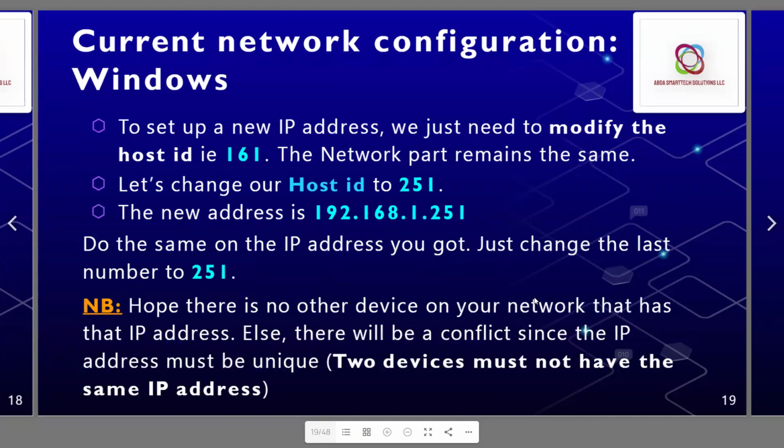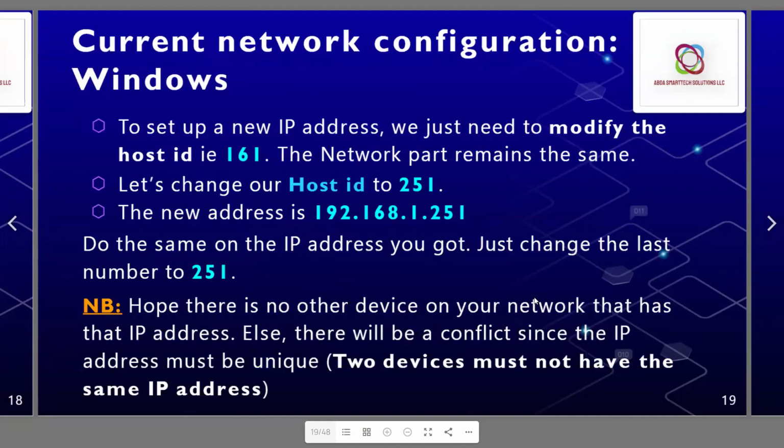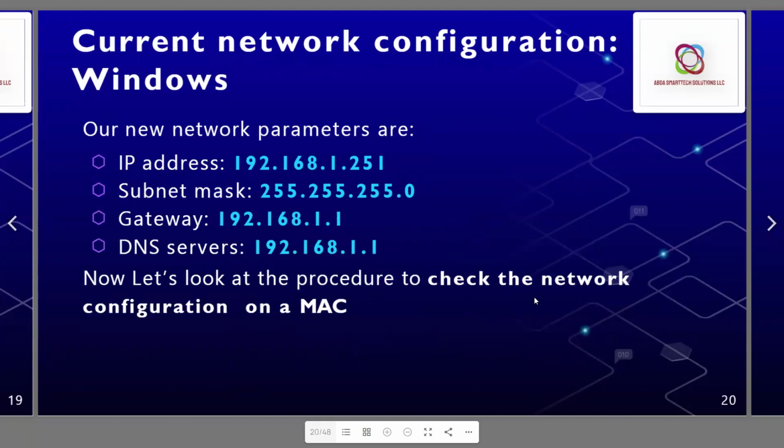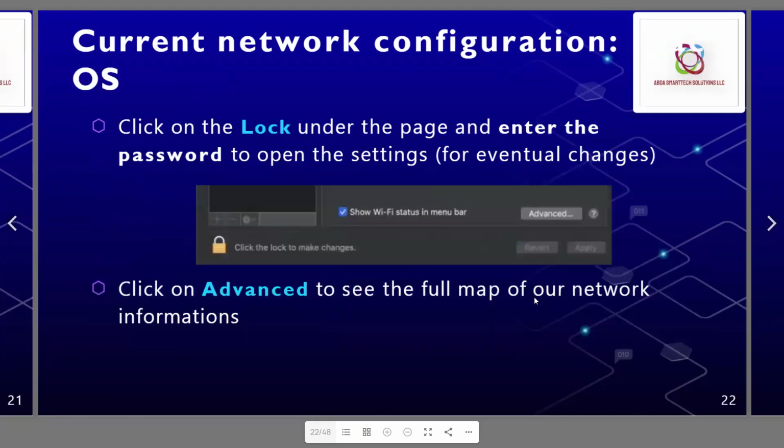Okay. So let's go here. You can change your host ID. Okay, we shouldn't waste too much time here. It's the same information I was just giving you about IP address, subnet mask, DNS. And it's telling you how to do this on a Mac computer.